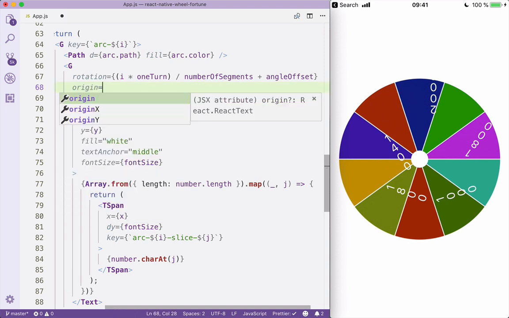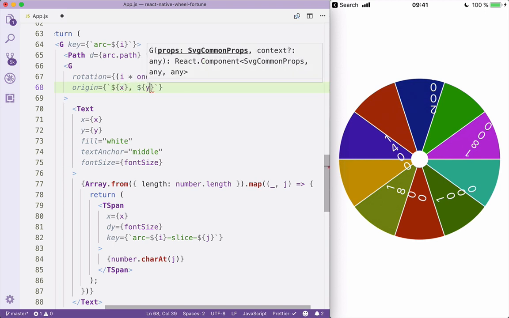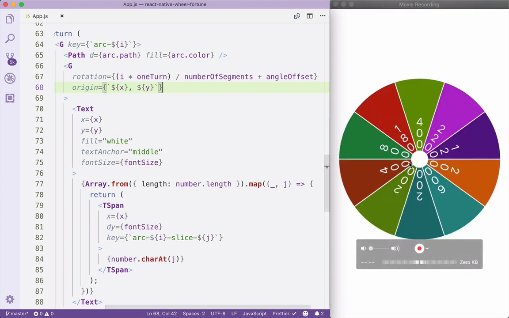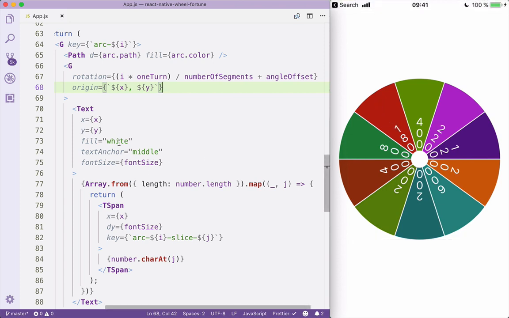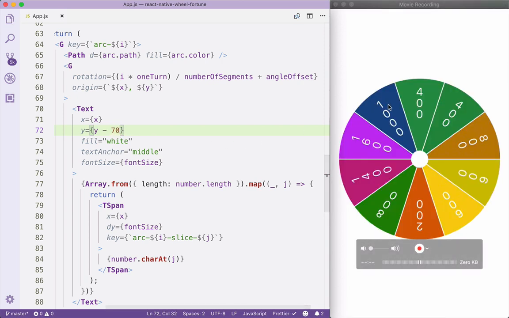Actually, it's origin, and here we will have x and y. Everything is starting from the middle, from the centroid, and so we want to transition it above. In order to do that, we can subtract 70, let's say. So now everything is starting from this position down.